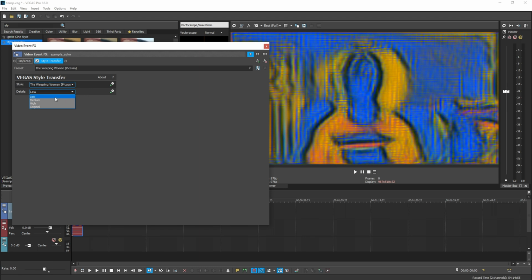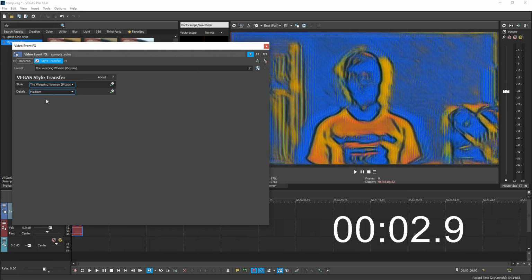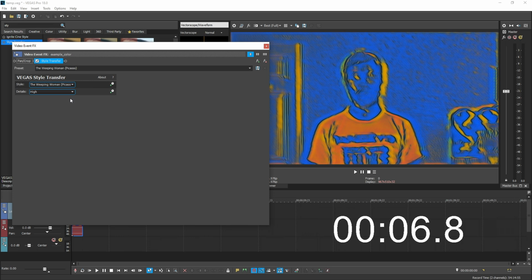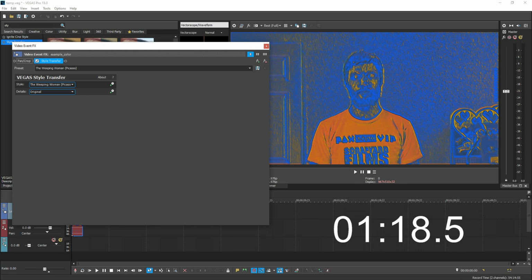Now we're currently on low, and that took maybe 1 second to process. If we click medium, that took about 2 seconds to process. If we click high, that took about 6 seconds to process, and we choose original. That took a minute to process that one frame.